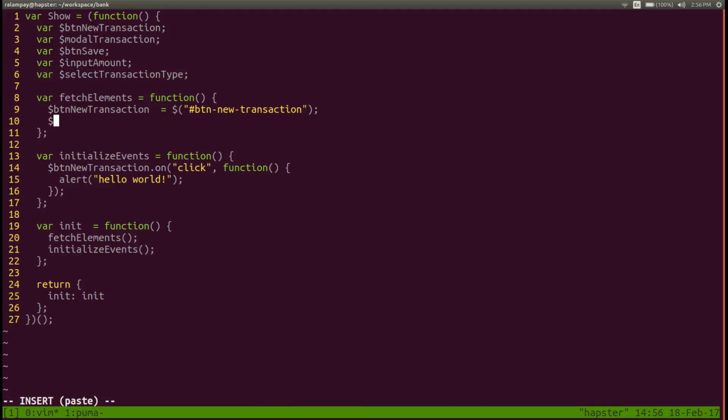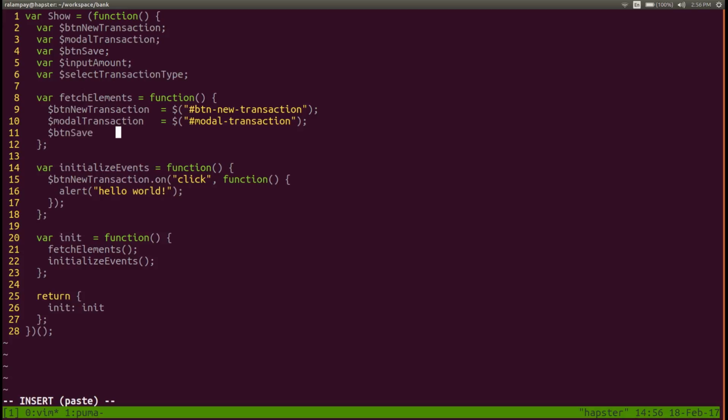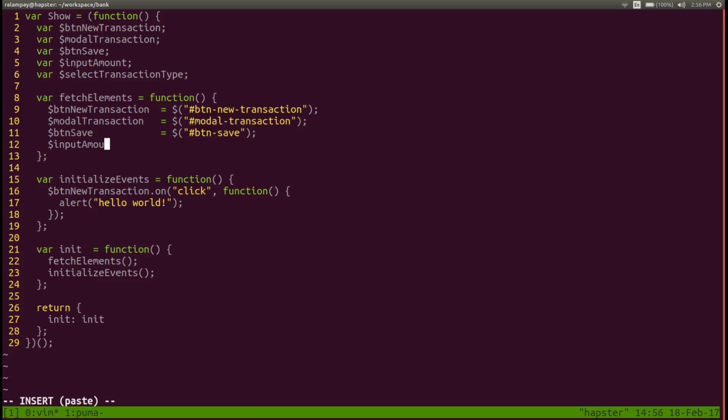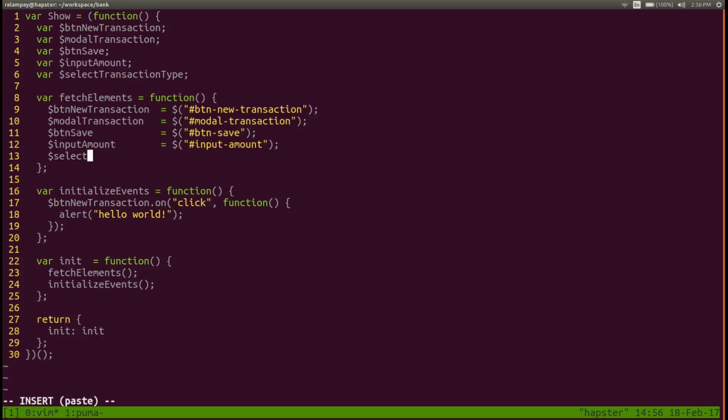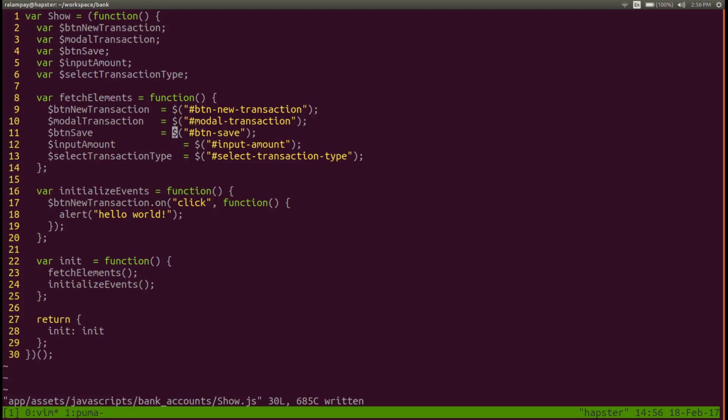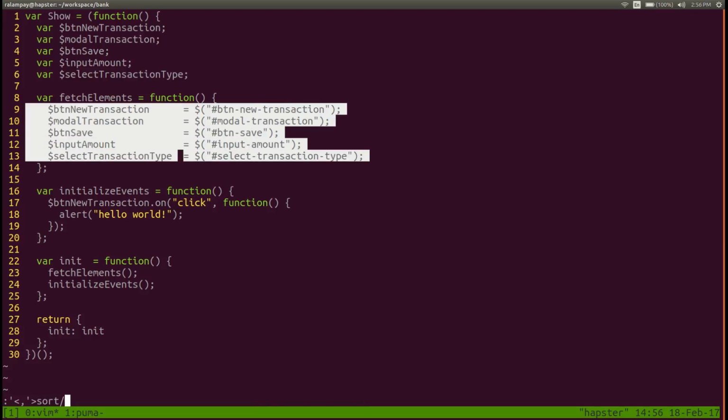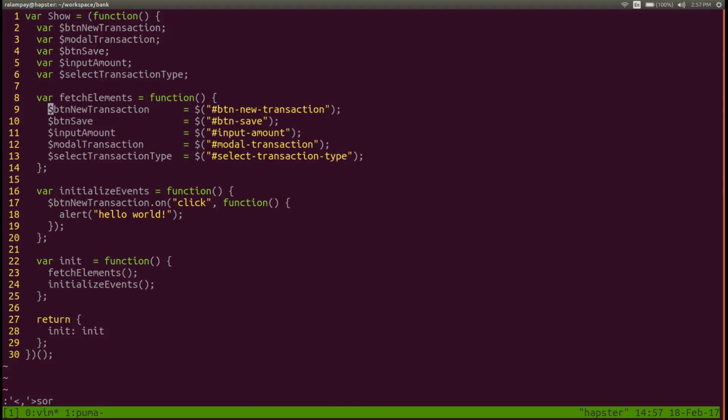Okay. So for fetch elements, this will add more definitions. So this one is querying modal transaction. This one is for the save button, button save. This one is for input amount, input amount. This one is for select transaction type, select transaction type. Okay, so my obsessive compulsive self is kicking in, so I'd like to actually align these things. Okay, and actually even sort them. Sorry, sort them alphabetically. Same goes for this one.